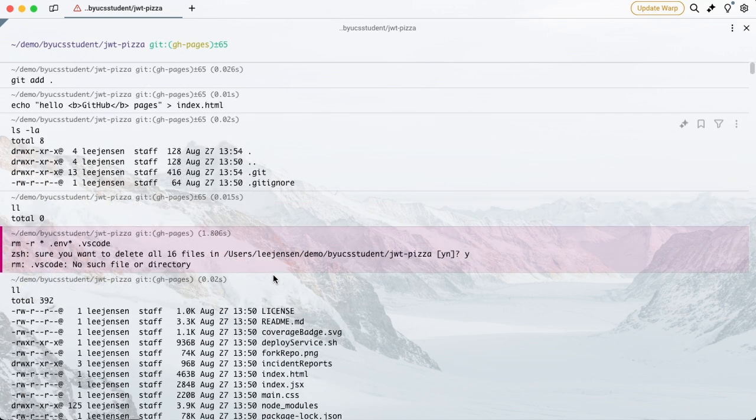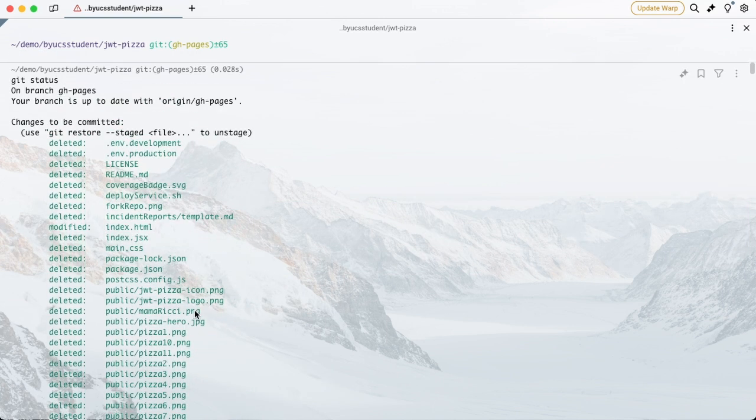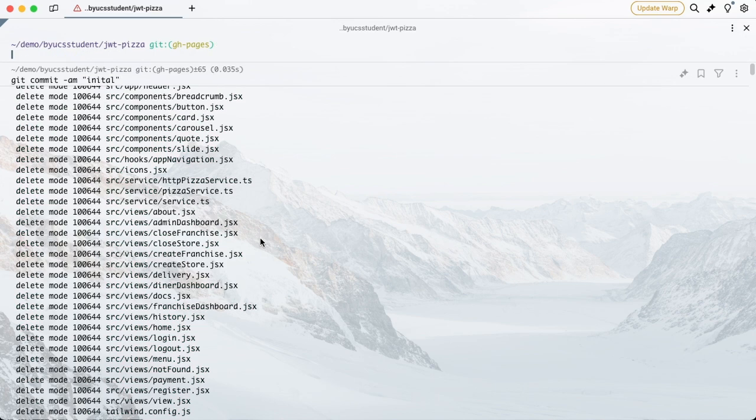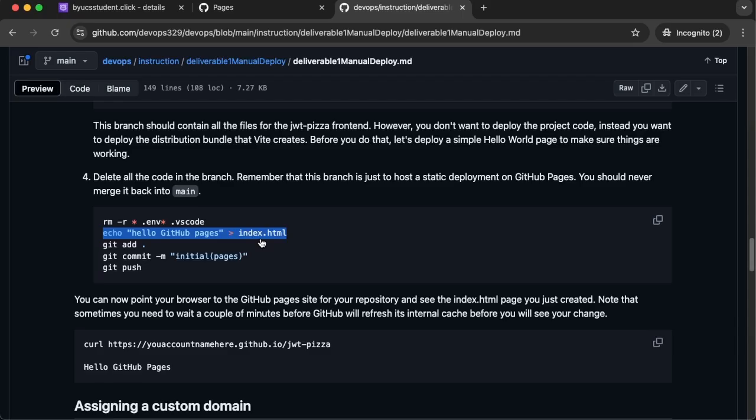So I'm going to do git add to add all the files we have there. If I do a git status at this point, it'll say, hey, I've deleted a bunch of files and we've got one modified file. That's when we replaced the index.html. So that's good. Then we can do our git commit, and we can do just initial check-in at that point. Then I can do my git push to push those files up there.